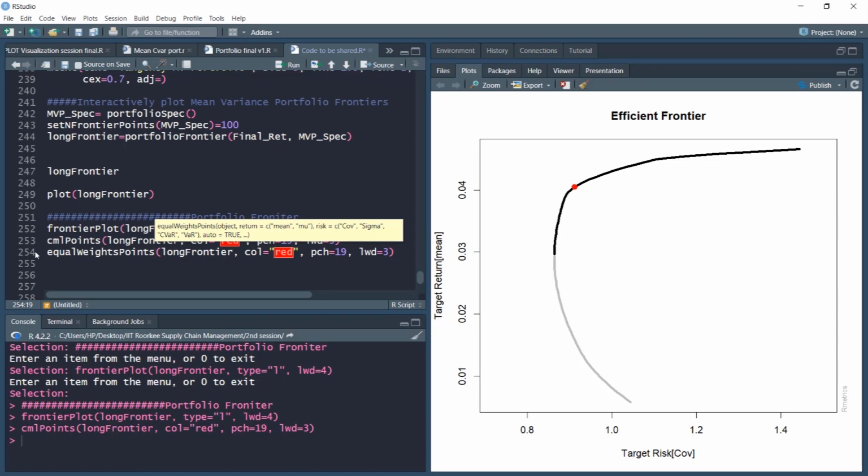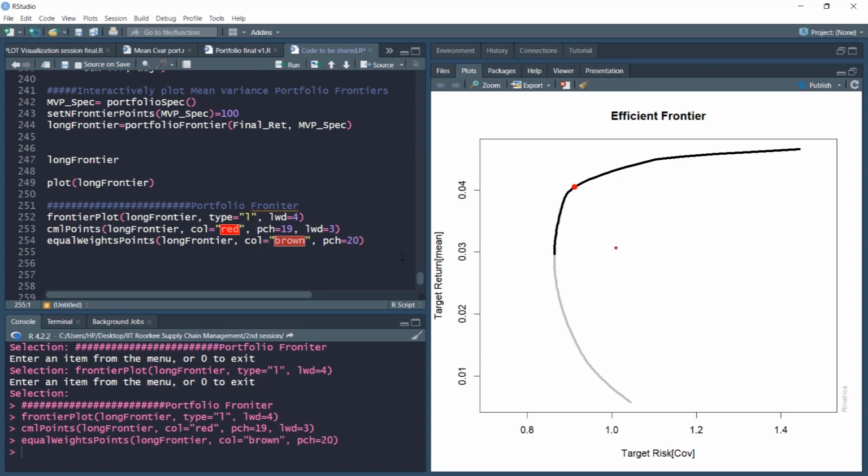Then I would like to plot equal weight points, points with equal weight portfolio. So equal weight points, again same objects are supplied, only that we'll change color to probably brown and maybe PCH as 20 this time to change it a little bit. So this brown circle is supplied here. We can see that this is our equal weighted point, representing the equal weighted portfolio.